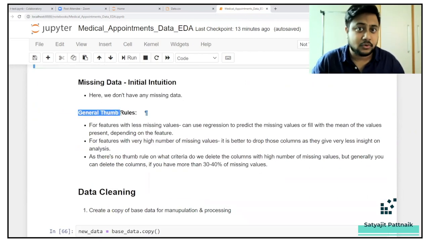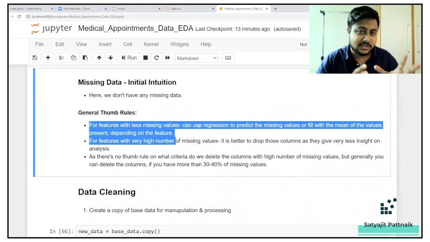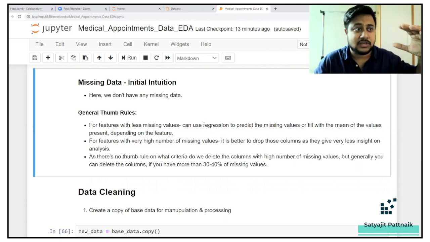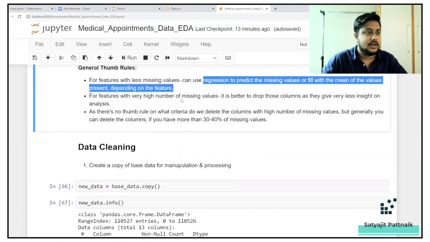But the general thumb rules are, if you have some missing values, you have to impute using a regression technique or mean values or median values. We will come up with some use cases where you can actually see how I am using regression to do prediction. Okay, let's keep that for another video. It's not a part of the scope.